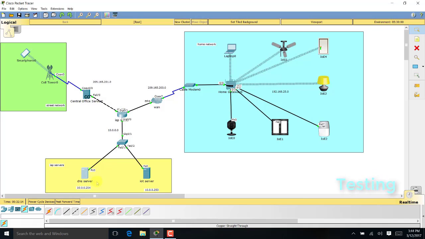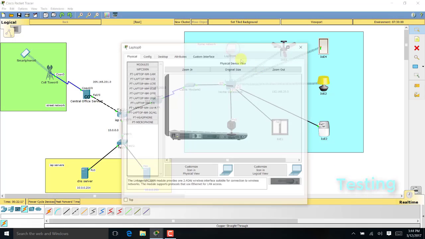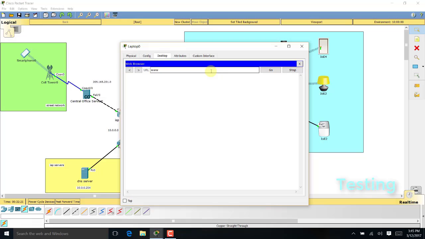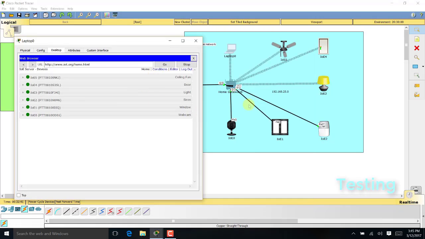So after configuring the DNS server with the IP address of the IoT server, click on the laptop, open your browser on the desktop, and type the web address. You can access the registration server login. You can type in admin and sign in. You can see all the devices of the home gateway.